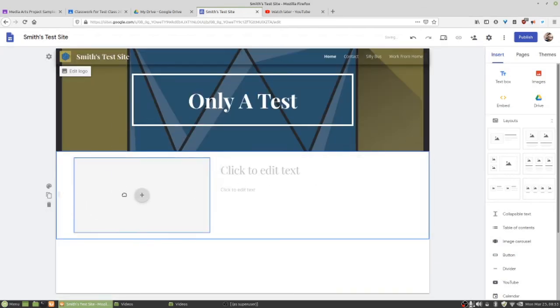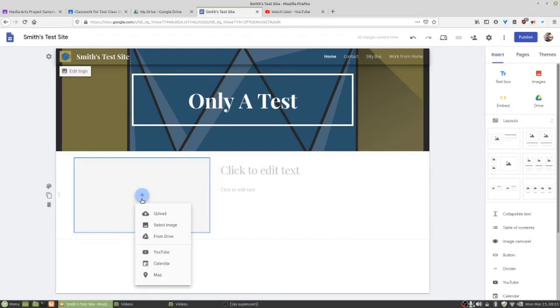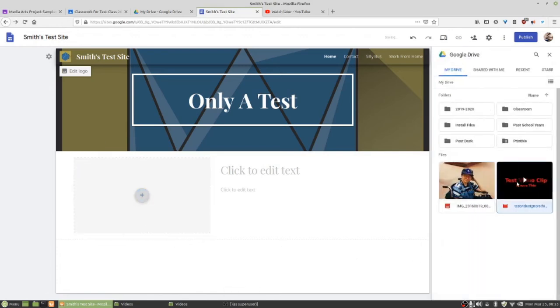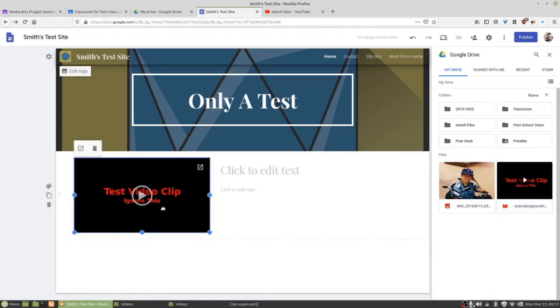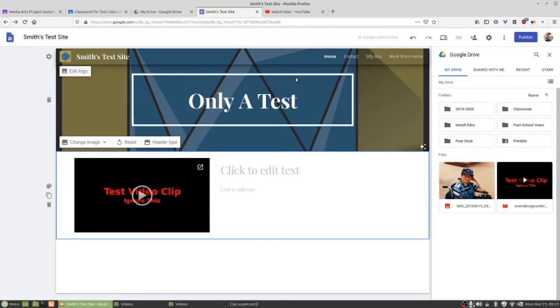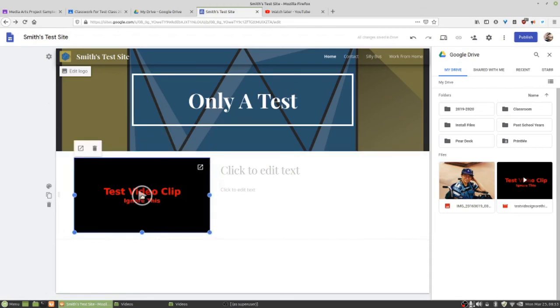And so for this little plus right here, if I click on this, it gives me a bunch of options. Oh, some of these look familiar. I could upload a file. I've already uploaded my work to Google Drive, so I'm going to click on From Drive. And oh look, there's my video. So if I double click on that, the video is added right here, and people going to my website would be able to hit the play button right here. I can't do this because I'm currently editing this, but they'd be able to hit the play button here and it would play in this window.